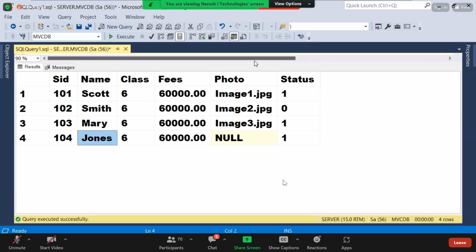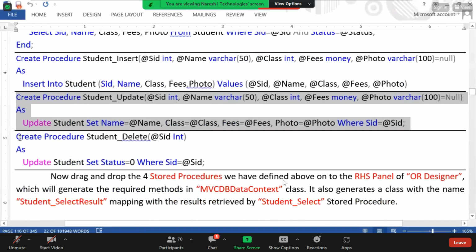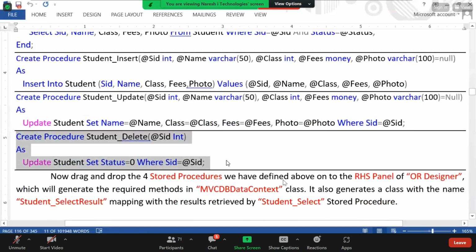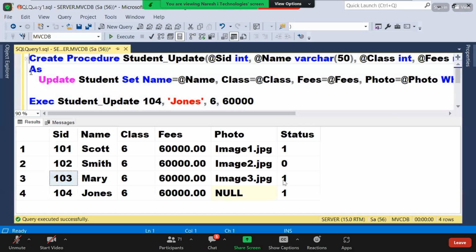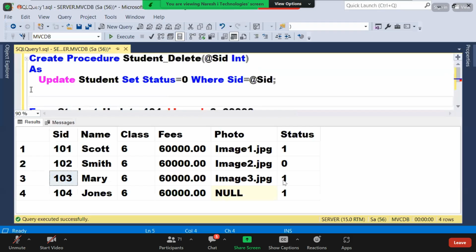Understood? Now I want to delete a record. Which record? 103. You want to delete a record, then you need a delete procedure. Delete is simple, no? Pass an ID and delete. That's it. See, that's simple. What are you passing? Yes, ID. So update student set status equals 0, where ID equals yes, ID. I'm setting the status value 0 there. That's all. So let me create.